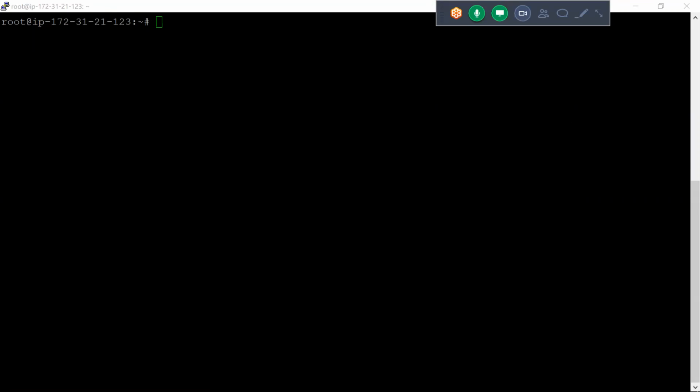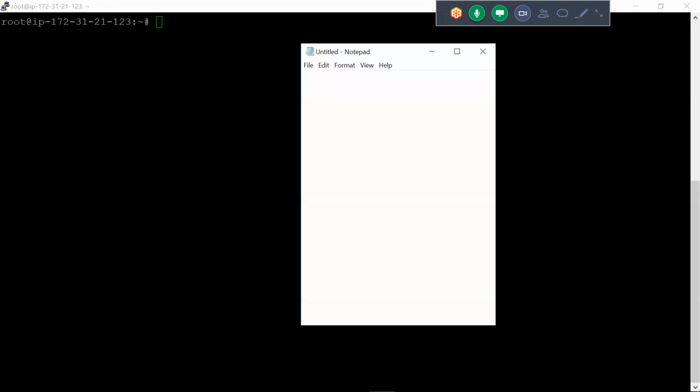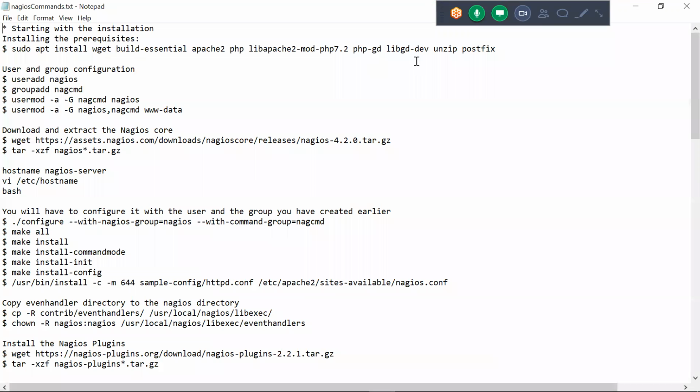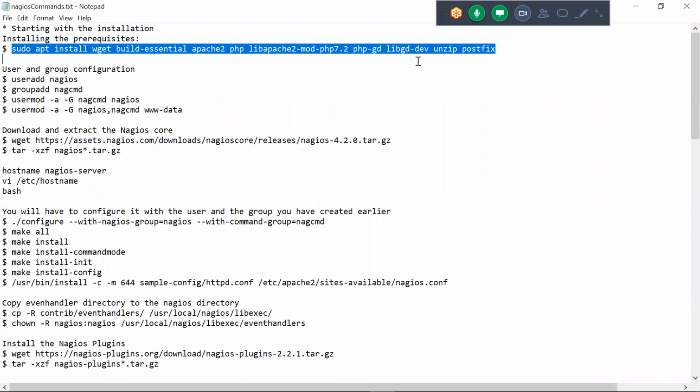So there are some set of commands. These commands you can find on Google or the Nagios website also, or I have already copied them into the GitHub repository. So anywhere you can get it. So first we need to install the prerequisites, which is PHP, unzip, postfix. So all these things we needed.